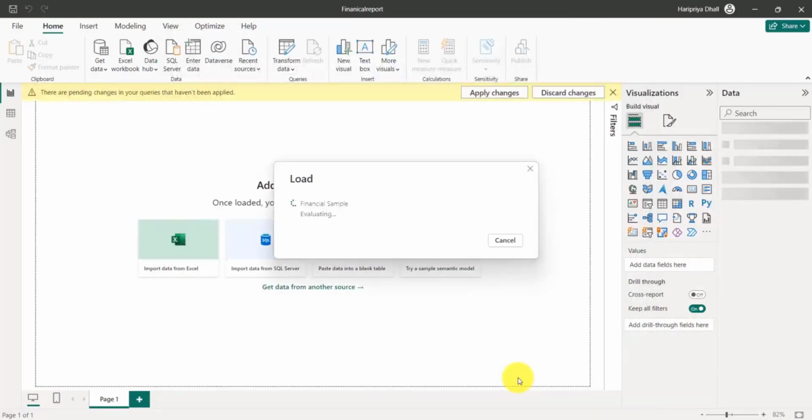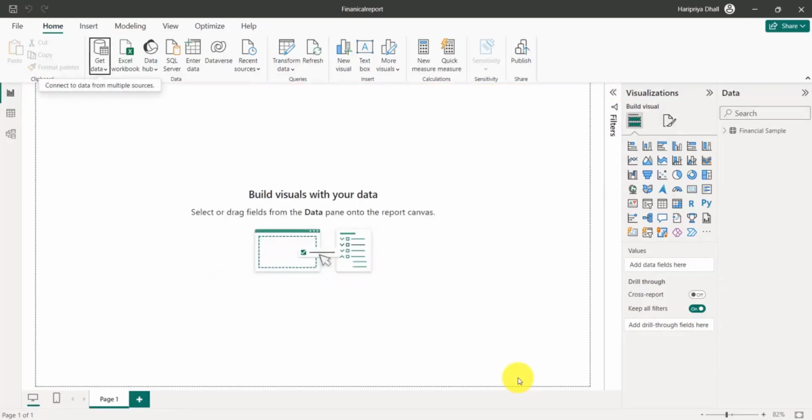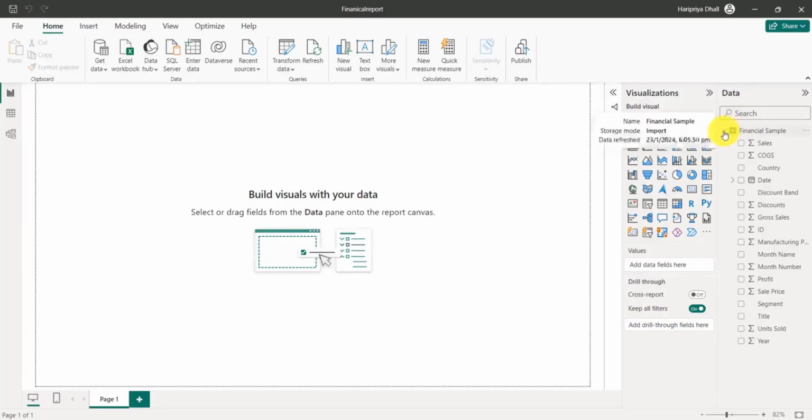If you need any changes, then you can go to the Transform Data option. There you can transform your data or clean your data. If you don't need to, then you can directly load your data to the Power BI desktop. So we have loaded the data to Power BI desktop. Now we can use this data to create the Power BI report.